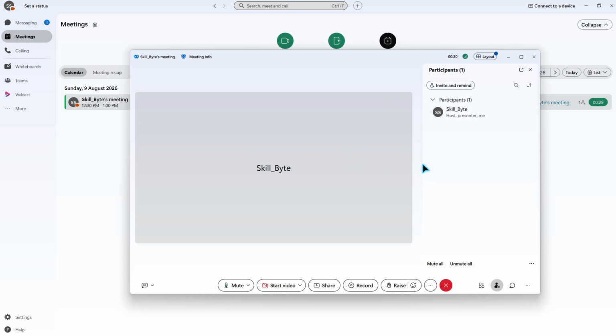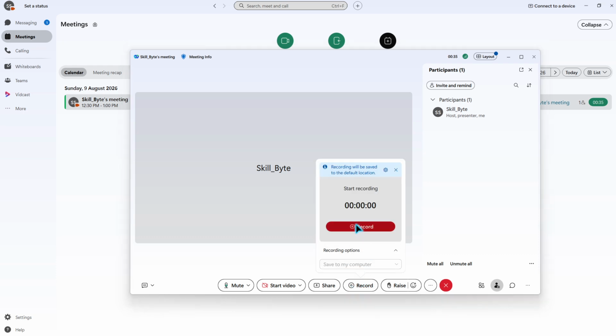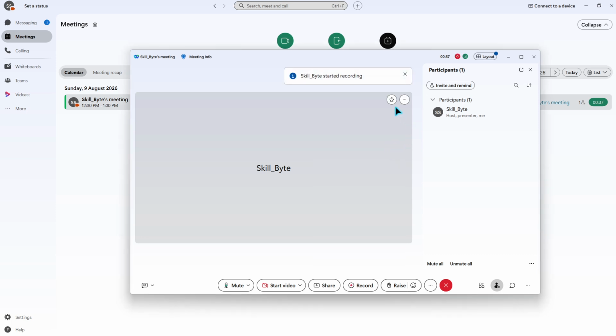Once you're inside the meeting, look at the controls below the meeting window. This is where you'll find the recording option. When you're ready, click on Record and then click again to start the recording. After you do that, Webex will begin capturing the meeting. It's a good idea to briefly confirm that recording has started so you know the session is being saved properly.